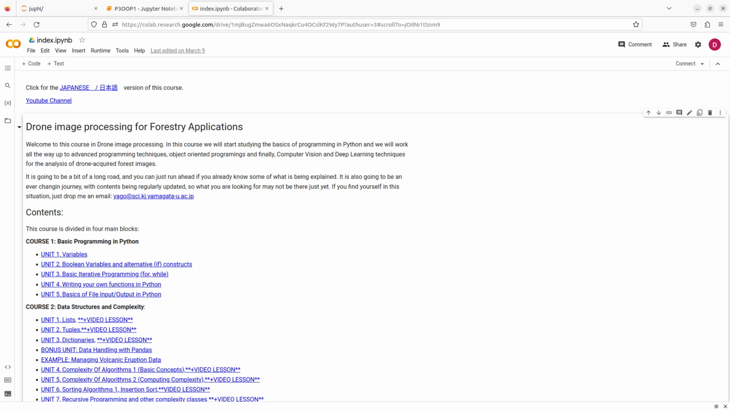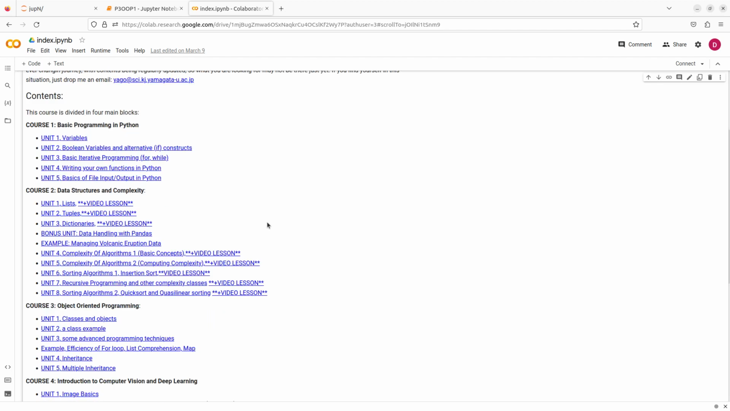In this first session of the course, I'm going to be speaking about two of the main concepts in object-oriented programming, which are classes and objects. But to do that, first we have to check the proper notebook.